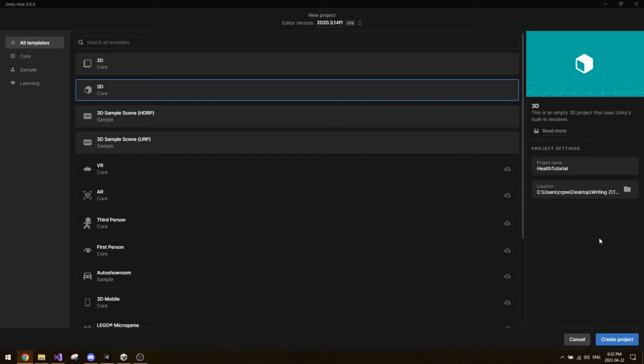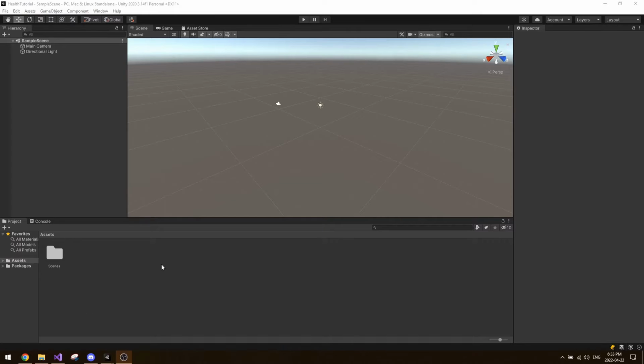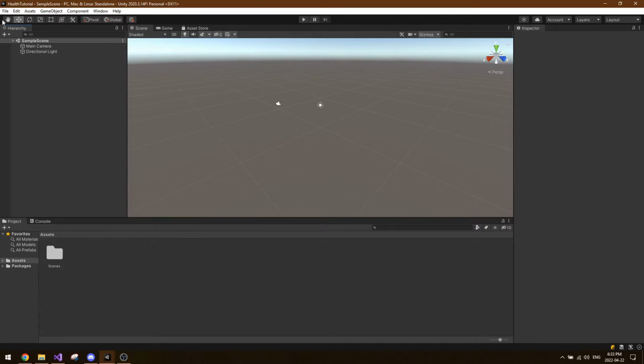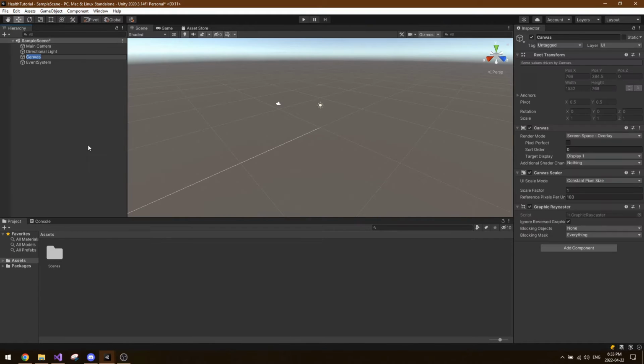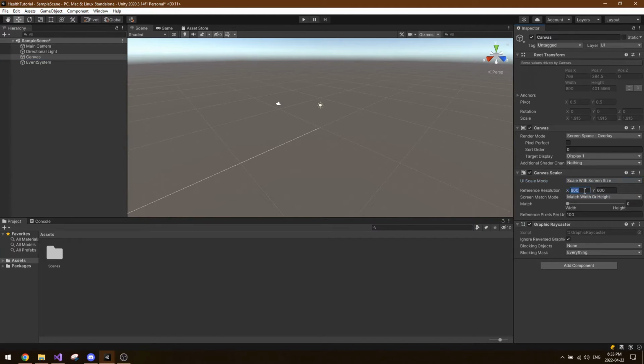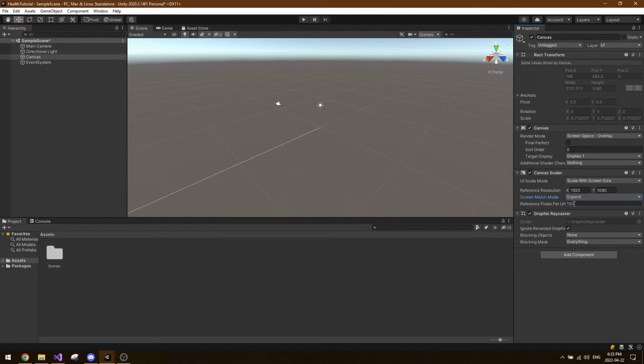To begin, we're going to create a new Unity project. Now that we have our Unity project up, we're going to go over the hierarchy and create a new UI canvas. On this canvas, we're going to change the canvas scaler's UI scale mode to scale with screen size, set the reference resolution to 1920 by 1080. This could be any resolution that you feel like. And we're going to set the screen match mode to expand with the default reference pixel per unit.